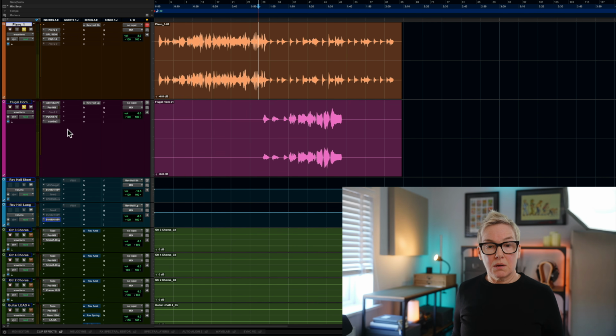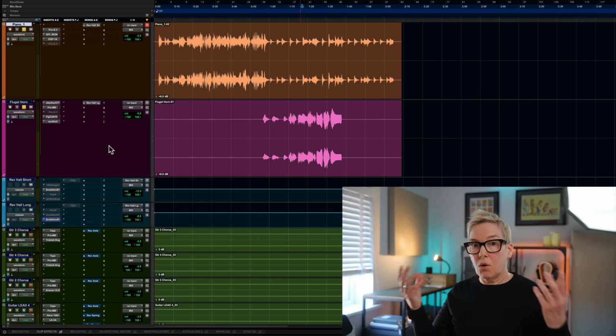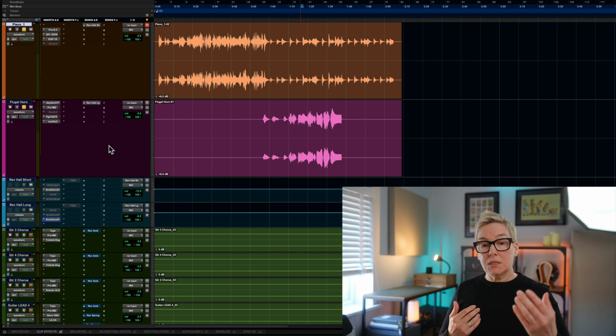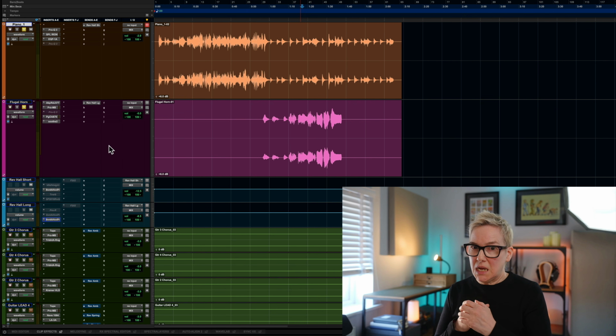Okay, so let's remind ourselves, let's mute those reverbs, let's listen to it dry, and then I'll bring the reverbs in. Okay, so that's a hall, expansive, large. What I liked about these particular settings on the Acoustic is that they don't feel muddy to me.